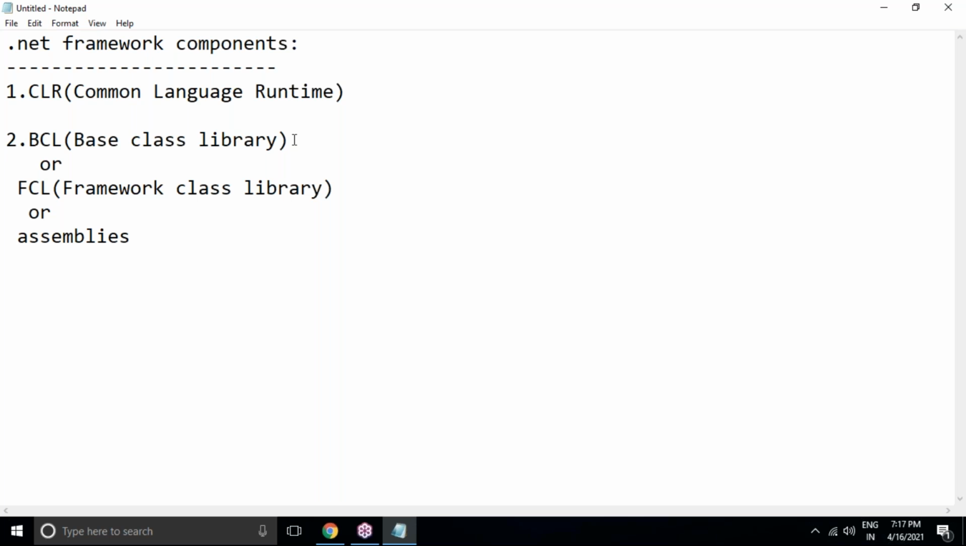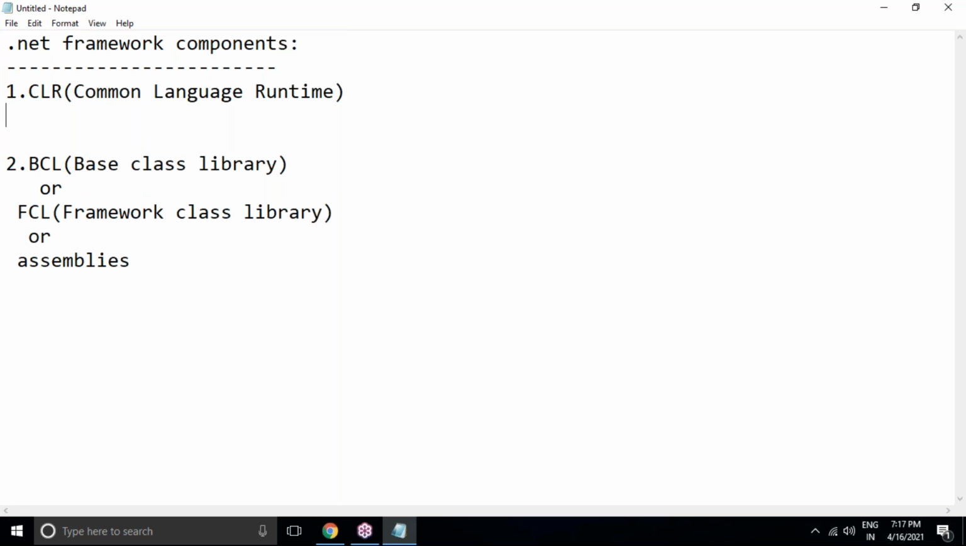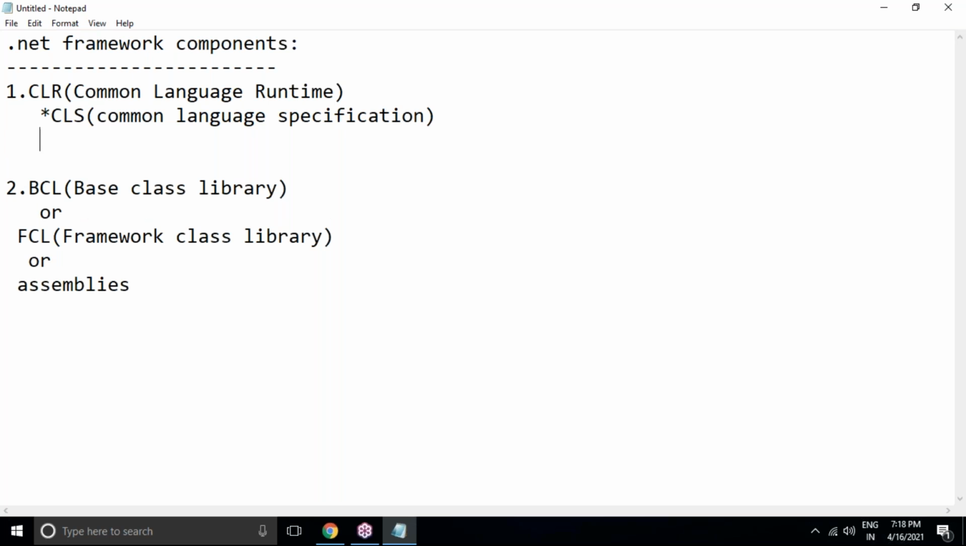Next, the base class library is actually different, and I'll tell you about base class libraries later. But CLR is the main component, and it has sub-components. There are four sub-components. One is CLS, which stands for Common Language Specification.